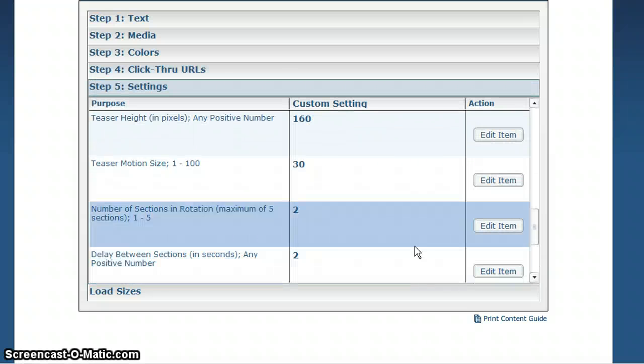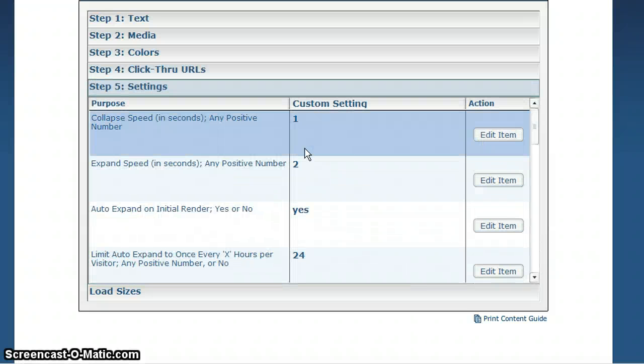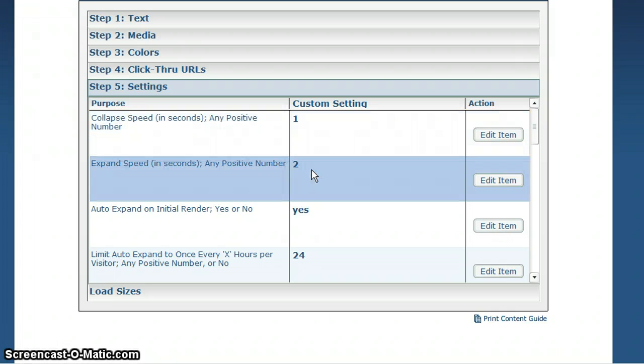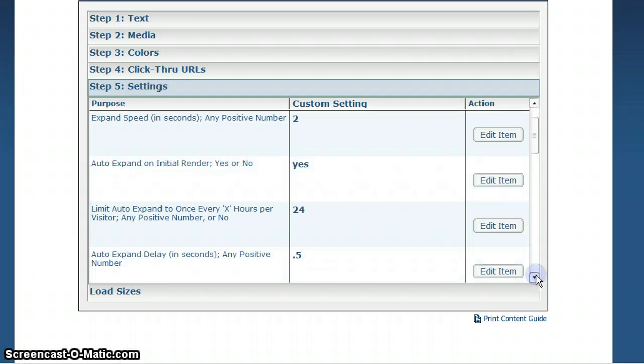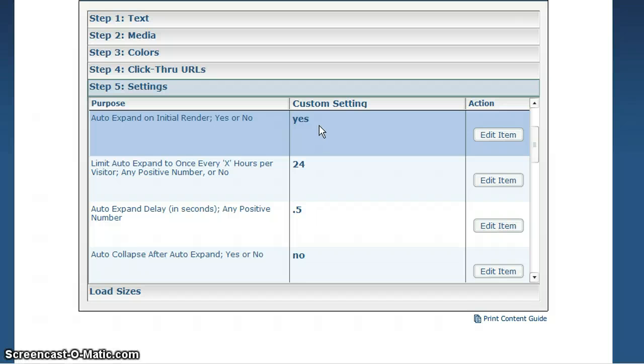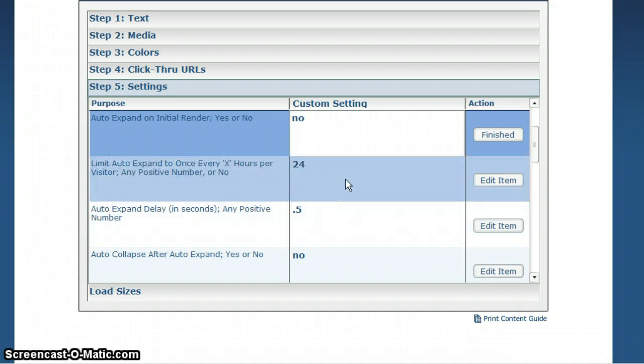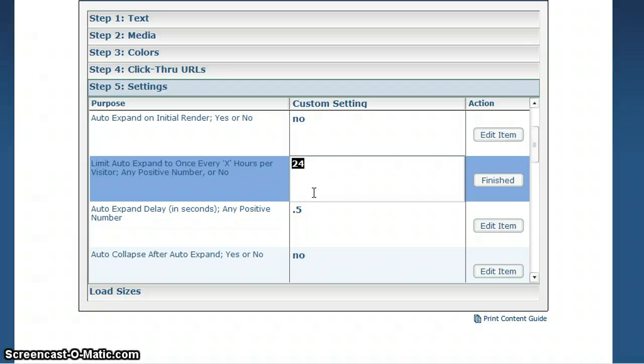And then finally, in our settings, you can configure just about everything in here. The speed at which the actual ad collapses when it's closed, the speed at which it expands when it's opened. Do you want it to automatically expand on initial render, meaning when the user first comes to the page, do they have to click the open button or roll over it? Or do you want it to automatically open up? We have it automatically opening. That's why it kept popping when I was trying to show you the teaser sample. So if we set that to no, it won't automatically open for us.